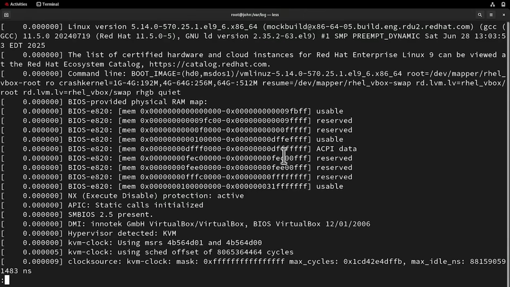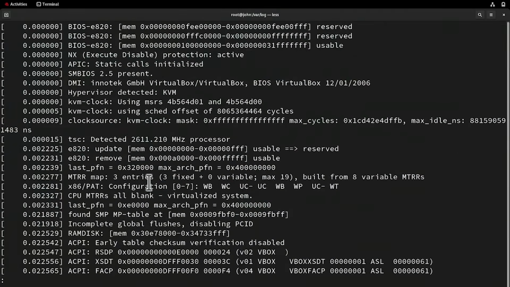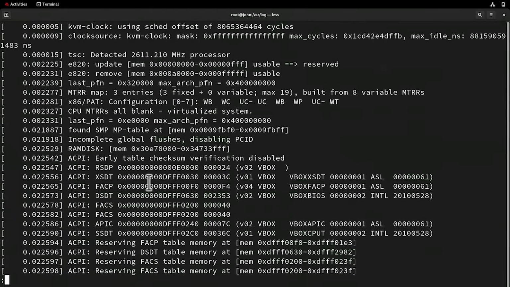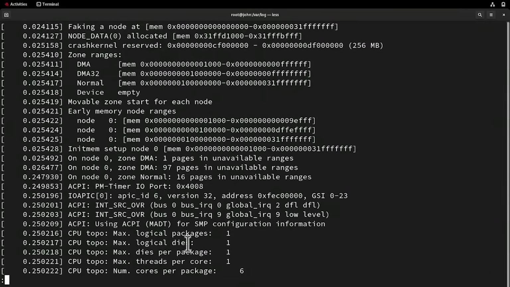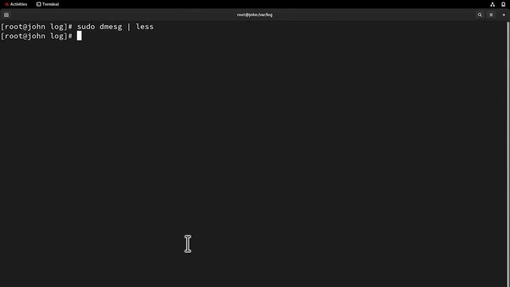Then press Enter. In the output, you'll see boot time hardware messages, kernel events, file system checks or fsck tables, device initialization, and more. To quit the viewer, press Q. And that concludes our demonstration on exploring some of the most important log files in Red Hat Enterprise Linux.